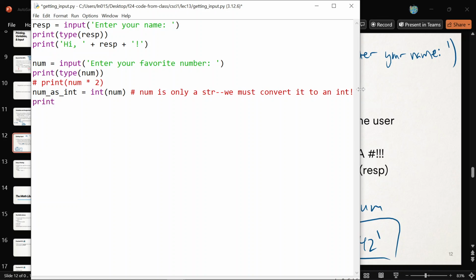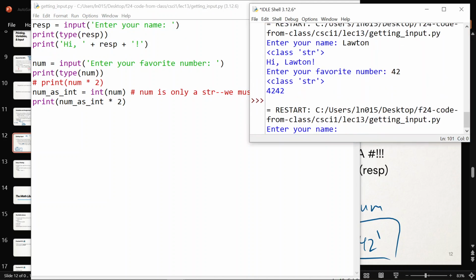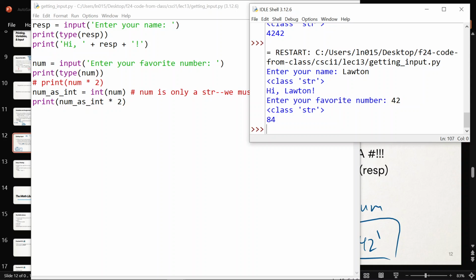And now, using that variable, that does have the normal 42 because we're doing that conversion. And so now I can say num_as_int times 2, and I get what I really wanted, the actual mathematical multiplication by 2. So there's my 84, right? Because I did that conversion, and now I'm happy, right? If you think that the user might give you their favorite number with decimals, like their favorite number is pi or something, you'll have to convert it to a float, because ints can only be whole numbers.